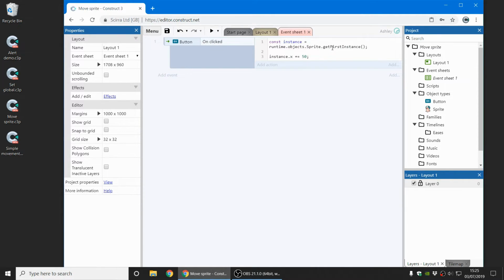And all the objects in your project are available through the runtime.objects property. And this refers to all the object types. And so when you use runtime.objects.sprite, that refers to the sprite object type. And this has a method called getFirstInstance. You can find all the methods documented in the scripting section of the manual now. And so when you call this, this will return the first instance of that object type, because in Construct all object types can have multiple instances. For example, you could have 10 pig instances of the sprite, but there's only one, so we just get the first one and store that into the instance variable.